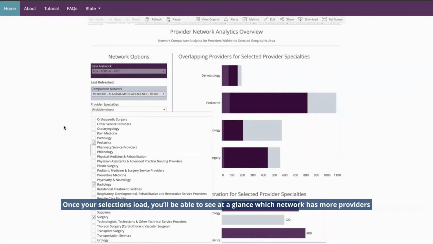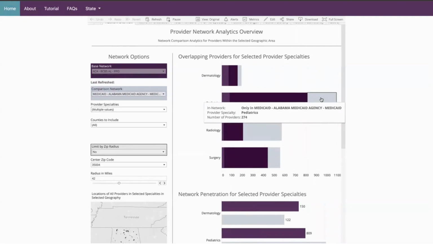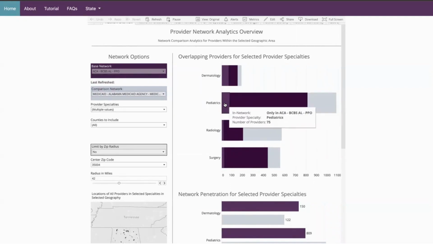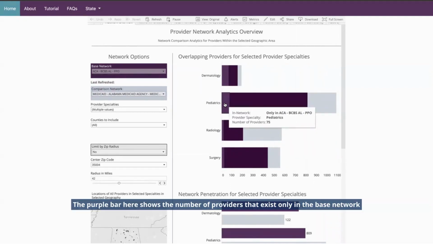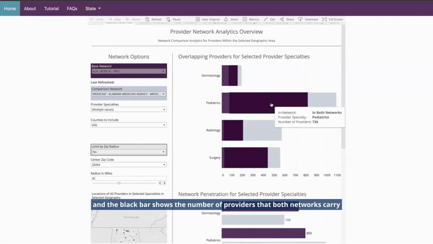Once your selections load, you'll be able to see at a glance which network has more providers. The purple bar here shows the number of providers that exist only in the base network. The gray bar here shows the number of providers that exist only in the comparison network. And the black bar shows the number of providers that both networks carry.